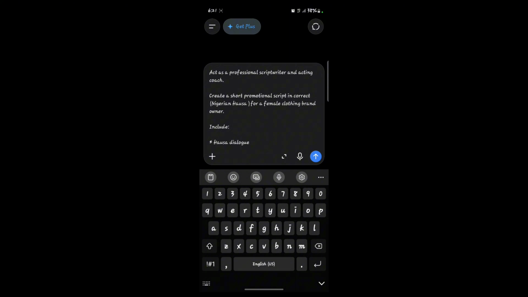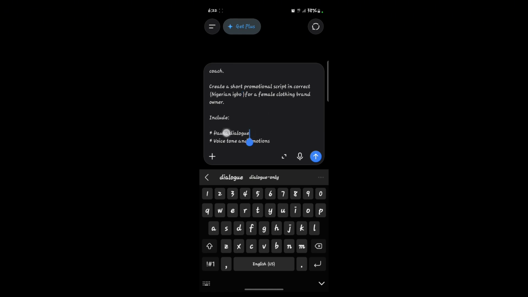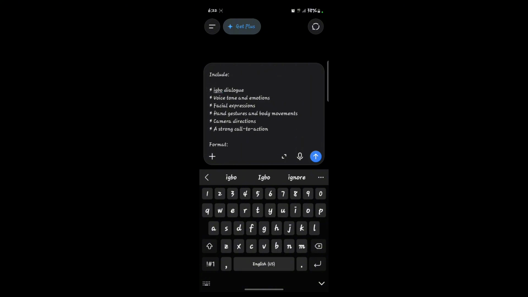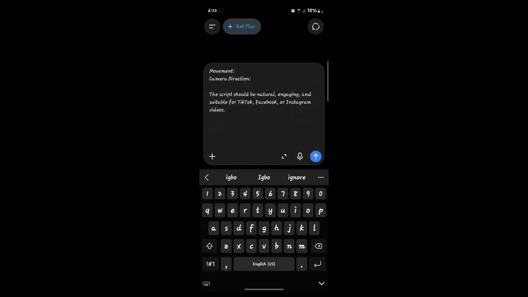Let's edit the script here, because you have to edit the whole script, though it's not really much work to do. Here you say Nigerian Igbo. We are going for a female clothing brand, that's my own choice. If the language is not yours, you can change it entirely. So you come here, you support Igbo. Then you scroll down.